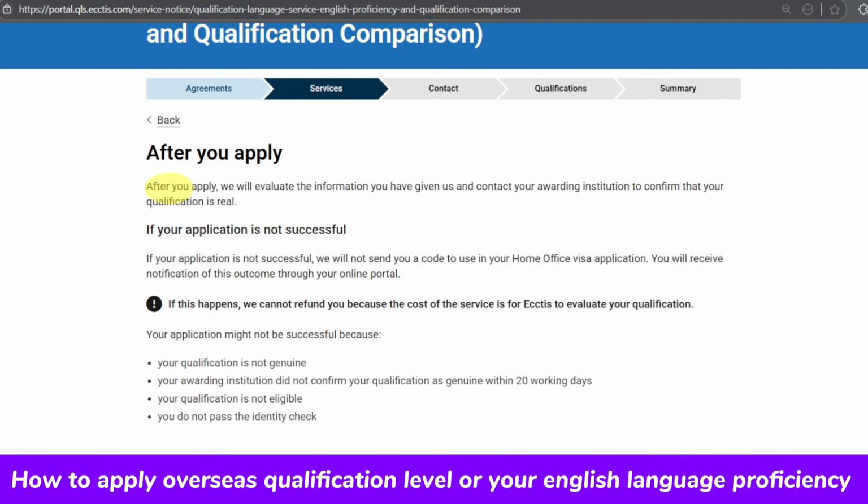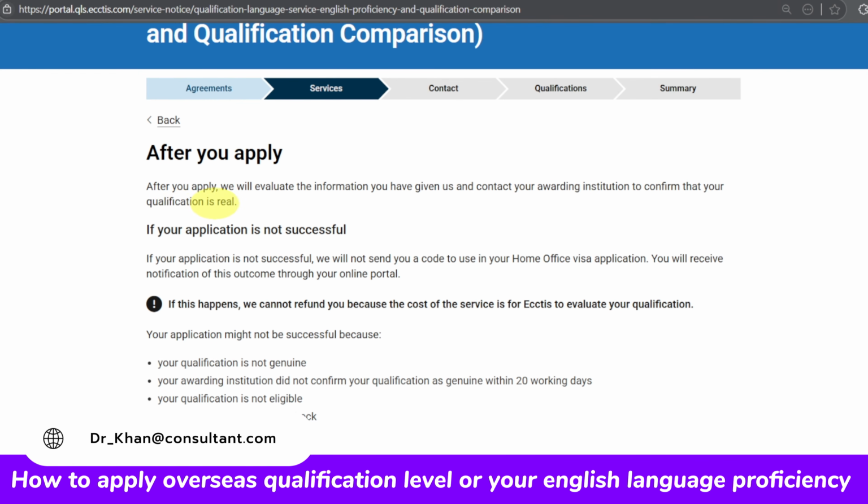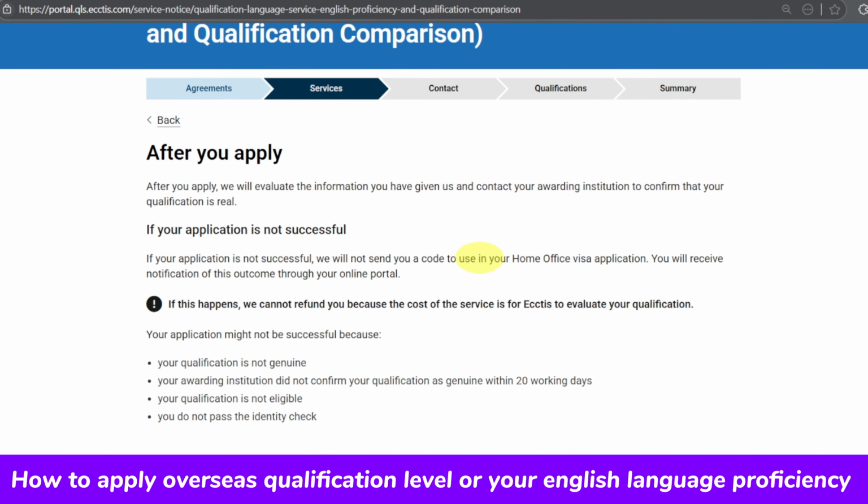What happens after you apply? After you apply, we will evaluate the information you have given and contact your awarding institution to confirm that your qualification is real. If your application is not successful, we will not send you a code to use in your Home Office visa application. You will receive notification of this outcome through your online portal. If it's successful, they will give you the code which you will use at the time of the Home Office visa application. If this happens, we cannot refund you because the cost of the service is for ECCTIS to evaluate your education, your qualification, etc.